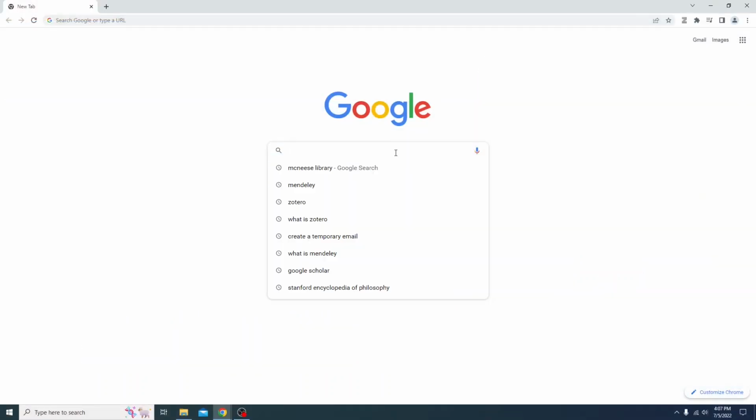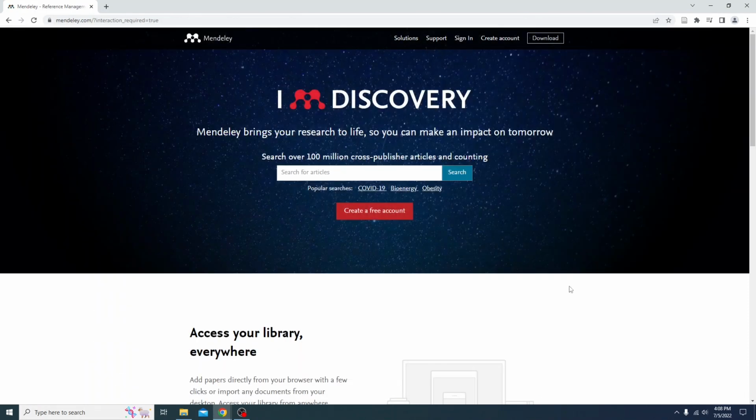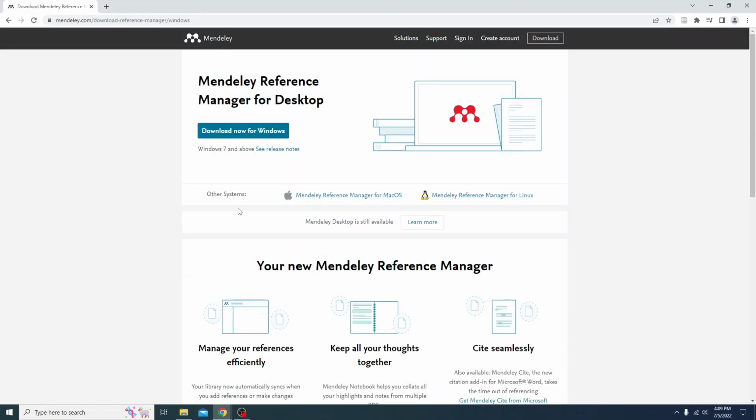We'll start at our search engine of choice. We'll now go to the top link. We are now at the main website for Mendeley. Here, we're going to go ahead and click the download button at the top. We're going to go to the download now button, and we can see it downloading in the bottom left corner. So we'll give it a second.